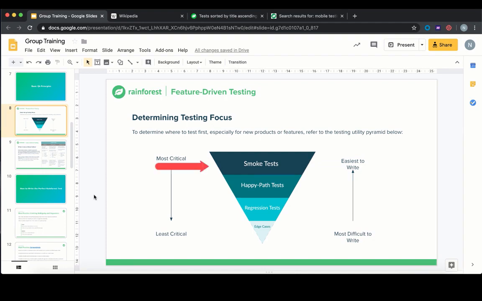Starting with smoke tests, which are most critical and easiest to write. They typically cover the most critical functionality within our application. From an e-commerce perspective, this would be the ability to sign up, to log in, to add an item to a cart. These are really critical flows, and the tests written to cover them would be referred to as smoke tests. Since your smoke tests cover such base level functionality, they tend to be the easiest to write, and we recommend getting them into Rainforest first.